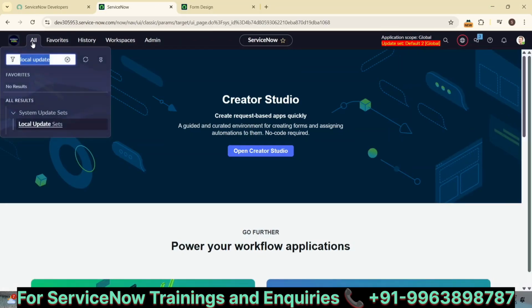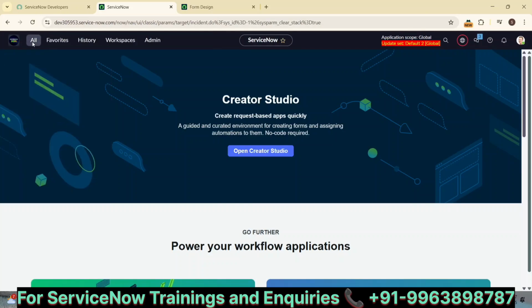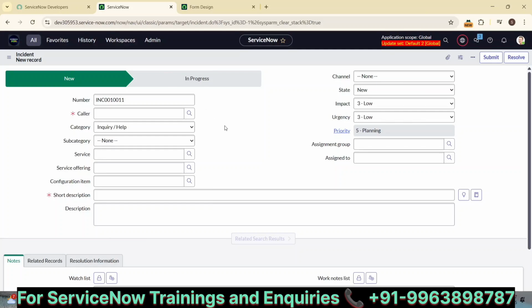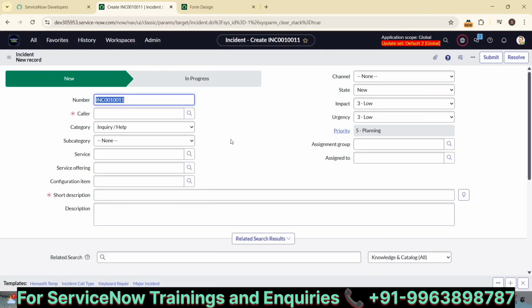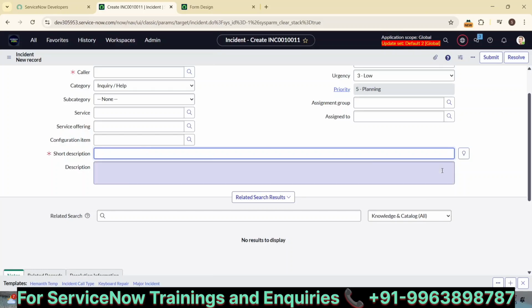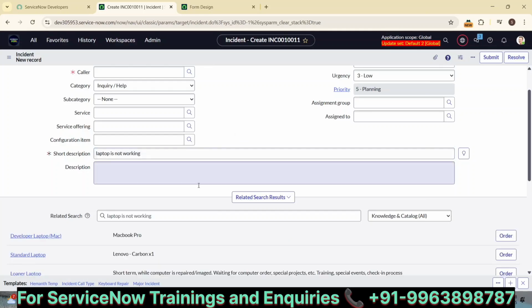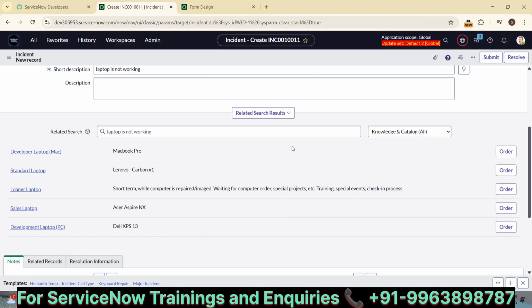Click on filter navigator, just go for incident.do, and here we have a functionality called contextual search. If I type anything in the short description, it is called a suggestion format, a suggestion column. If I type any word, letter, or phrase, it will display the related knowledge articles here. Has anyone encountered this? Let me see, like laptop is not working. You can see it is searching and showing some articles along with catalog items.